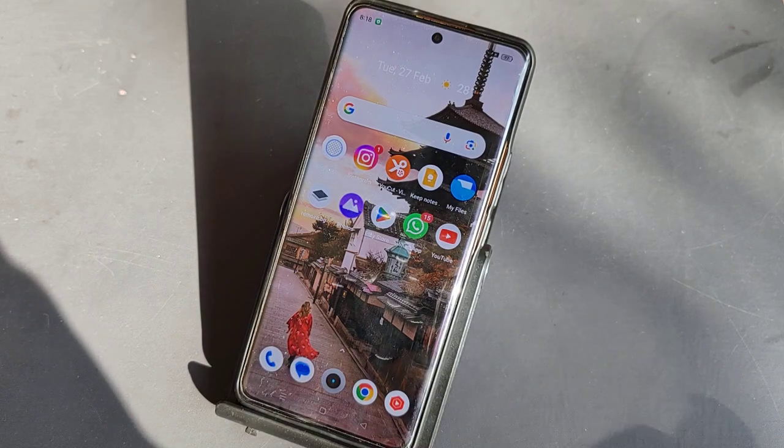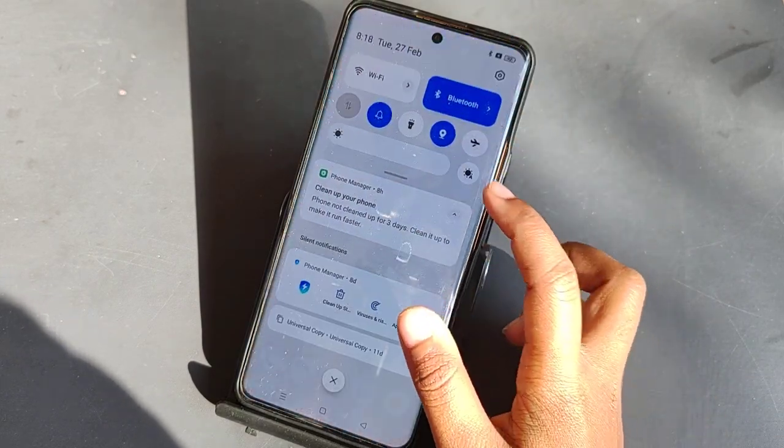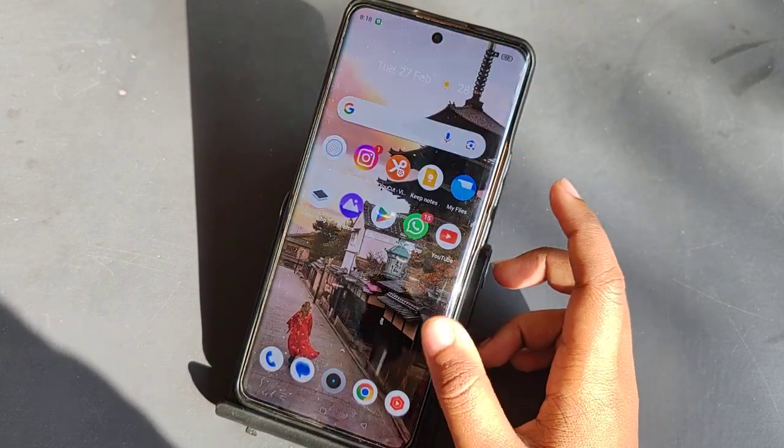Hello friends, here in this video I will show how you can solve your automatic brightness on your mobile phone.